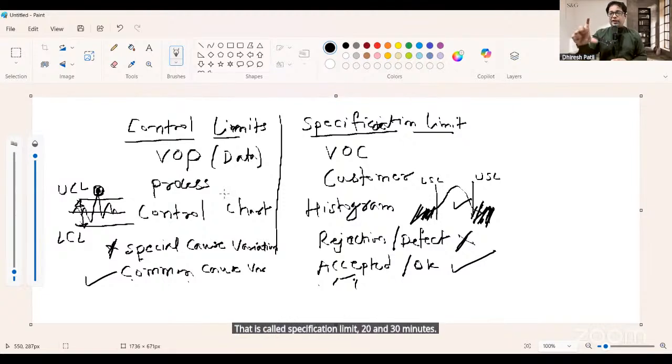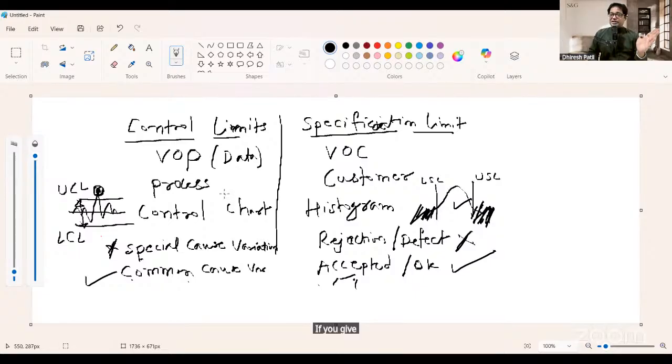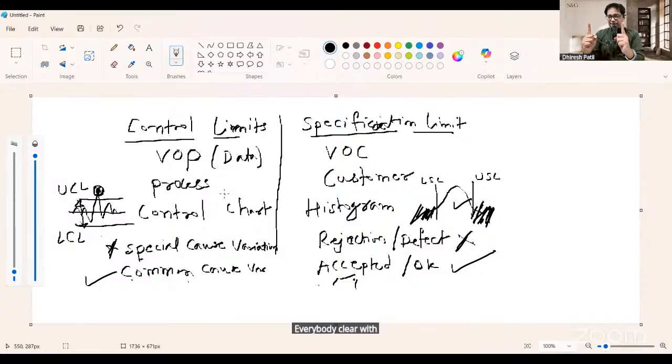Or a cup of tea. The customer accepts within 90 degree and 70 degree. If you give a cup of tea beyond 90 degree, that will be too hot and the customer will reject. If you give below 70 degree, that will be too cold for the customer. The customer will only accept the cup of tea within 70 and 90 degree. That is called specification limit. Clear? Everybody clear with this? Just give me yes or no in the chat box. Clear with this very simple example?